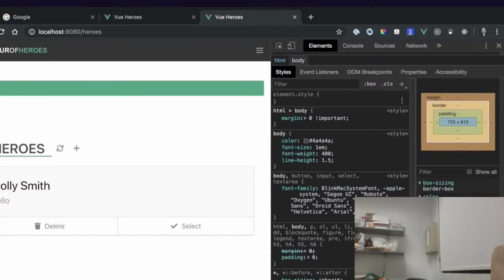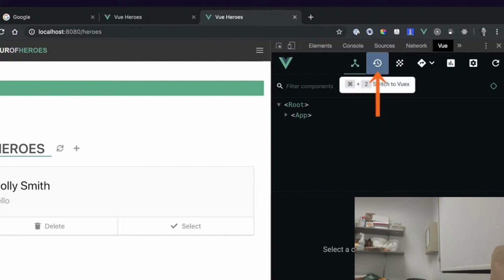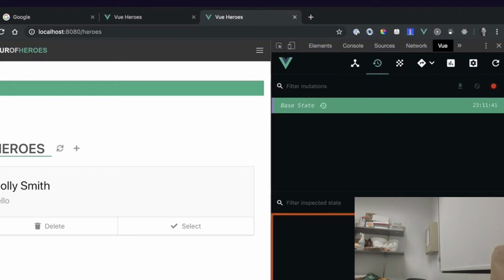Let's go look in the Vuex tools over here. We pull down to View, and now when we click on this second icon, we can switch to Vuex. This icon helps us look at what's going on with the state. If I click on the base state, you'll notice the base state has heroes with an object, and it now has Holly Smith in it, because that was our initial state.